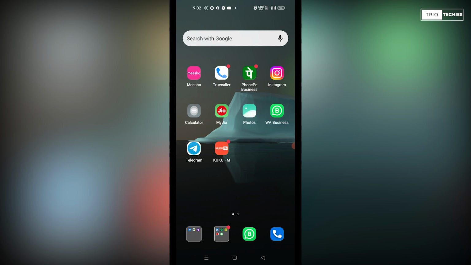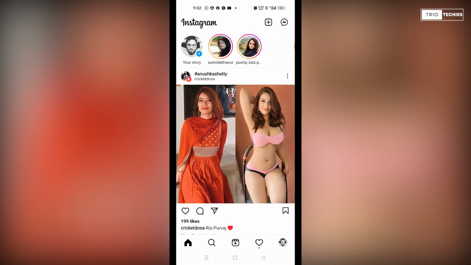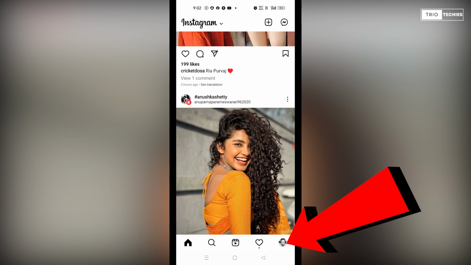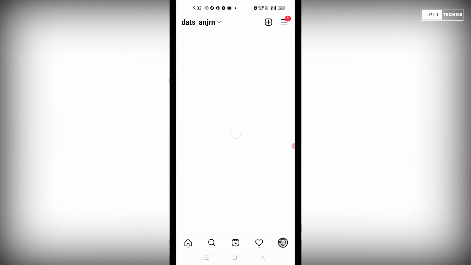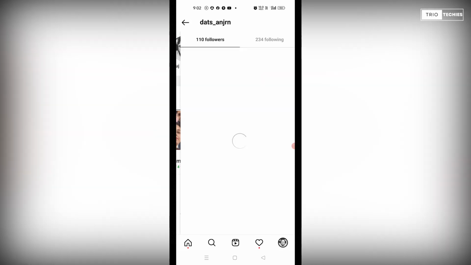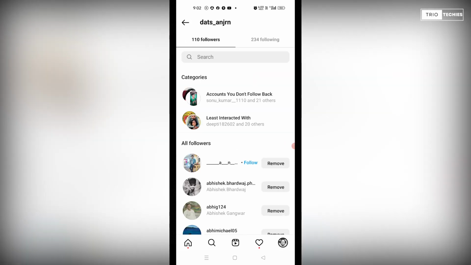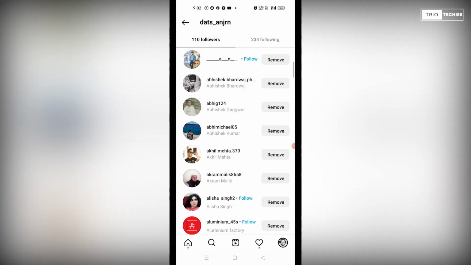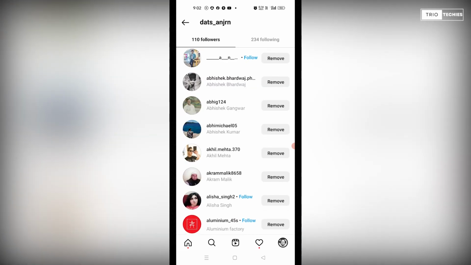Once your app is properly downloaded, all you need to do is open your Instagram app. After that, you will be on the home page of your app. Once you're there, you need to tap on your display picture, which is on the bottom right side. You will come to your profile page. Once you're there, you need to select the followers option. Once you select this option, it will give you the list of all the followers that you have on your Instagram account. Now you need to select the specific follower that you want to mute.